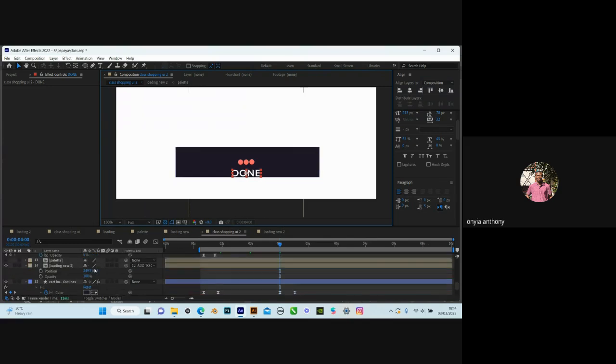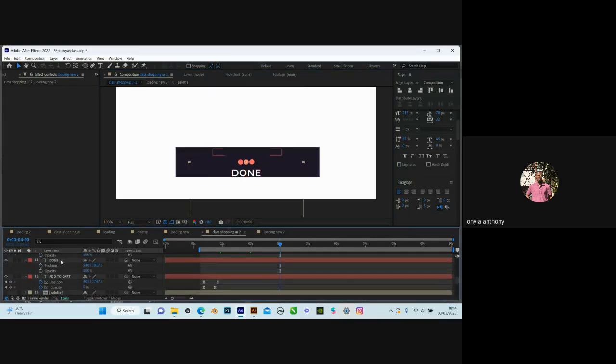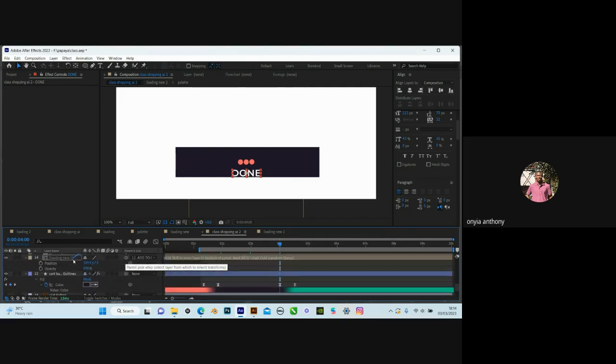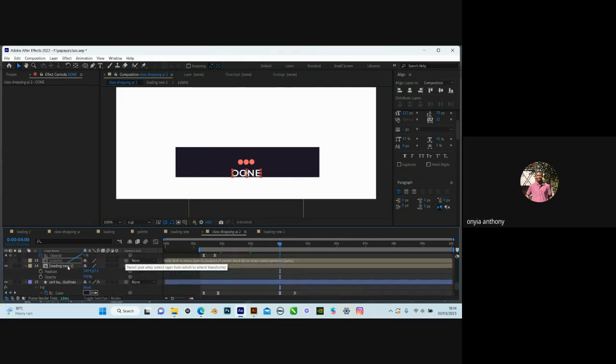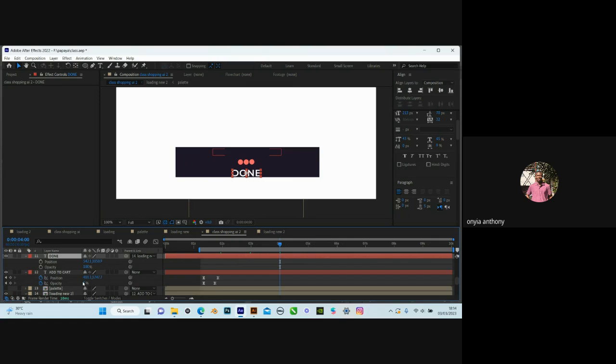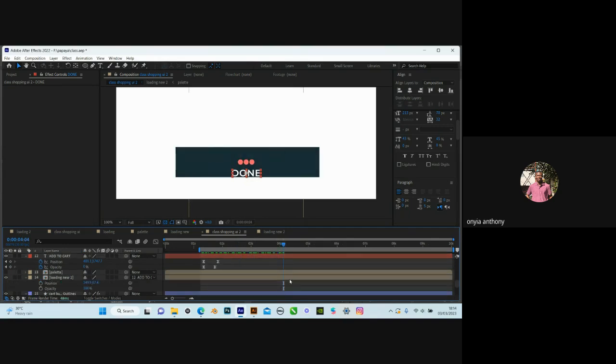So since the loading icon is also going to move up, we can parent the done button. So drag the pick whip and move to the loading icon. So when the loading icon moves, it also moves the position of the done layer. So we can just add keyframes on the loading animation instead of adding keyframes on the loading and on the done layer also.